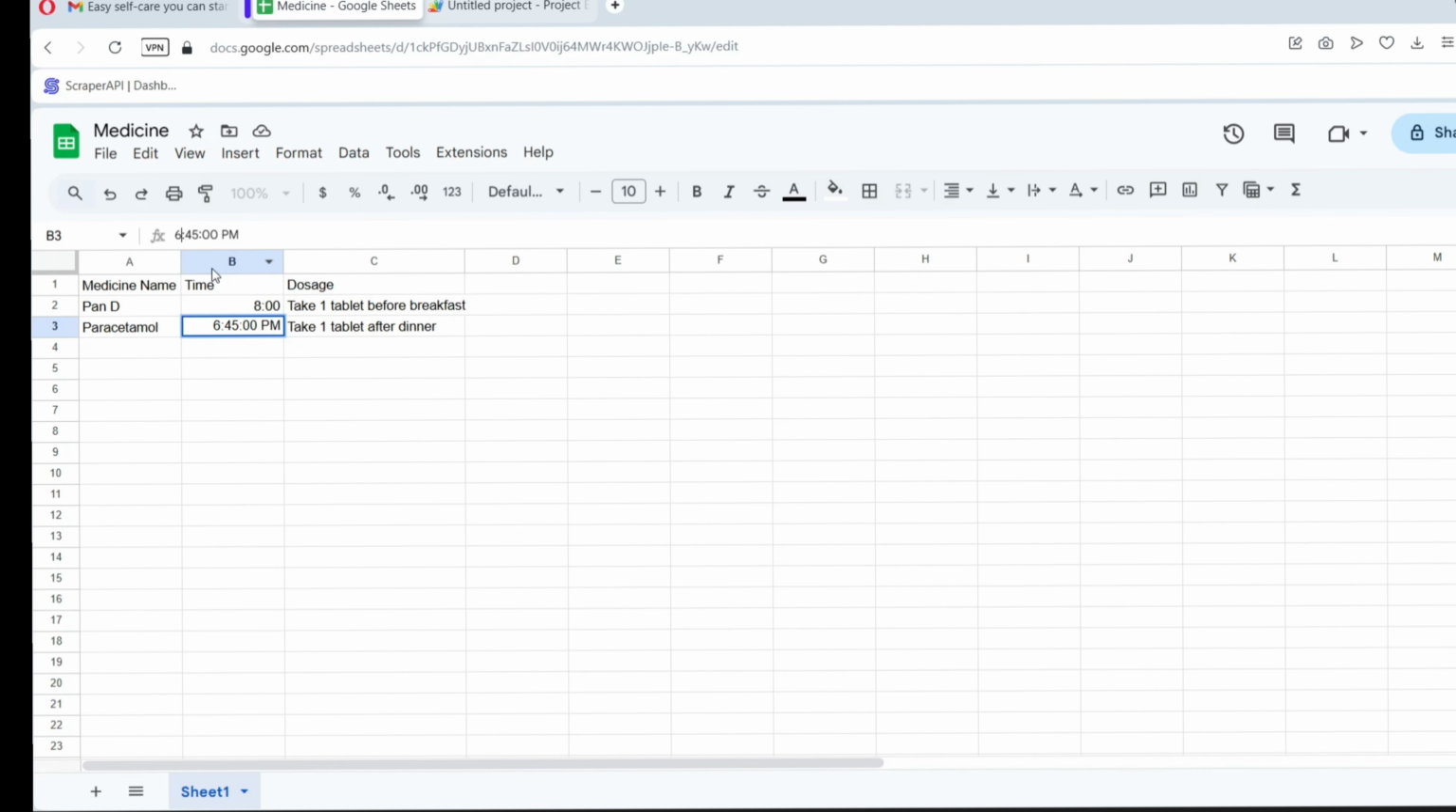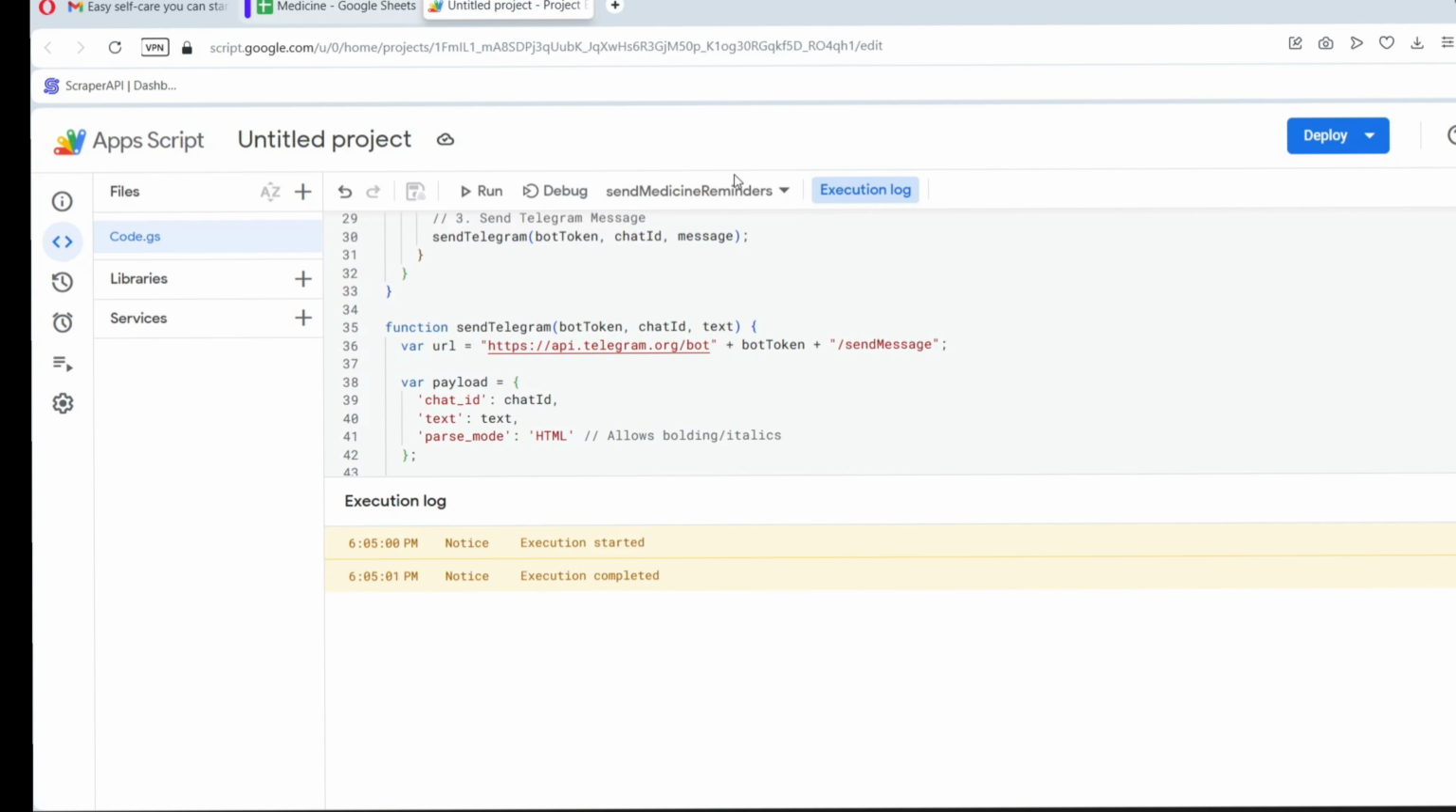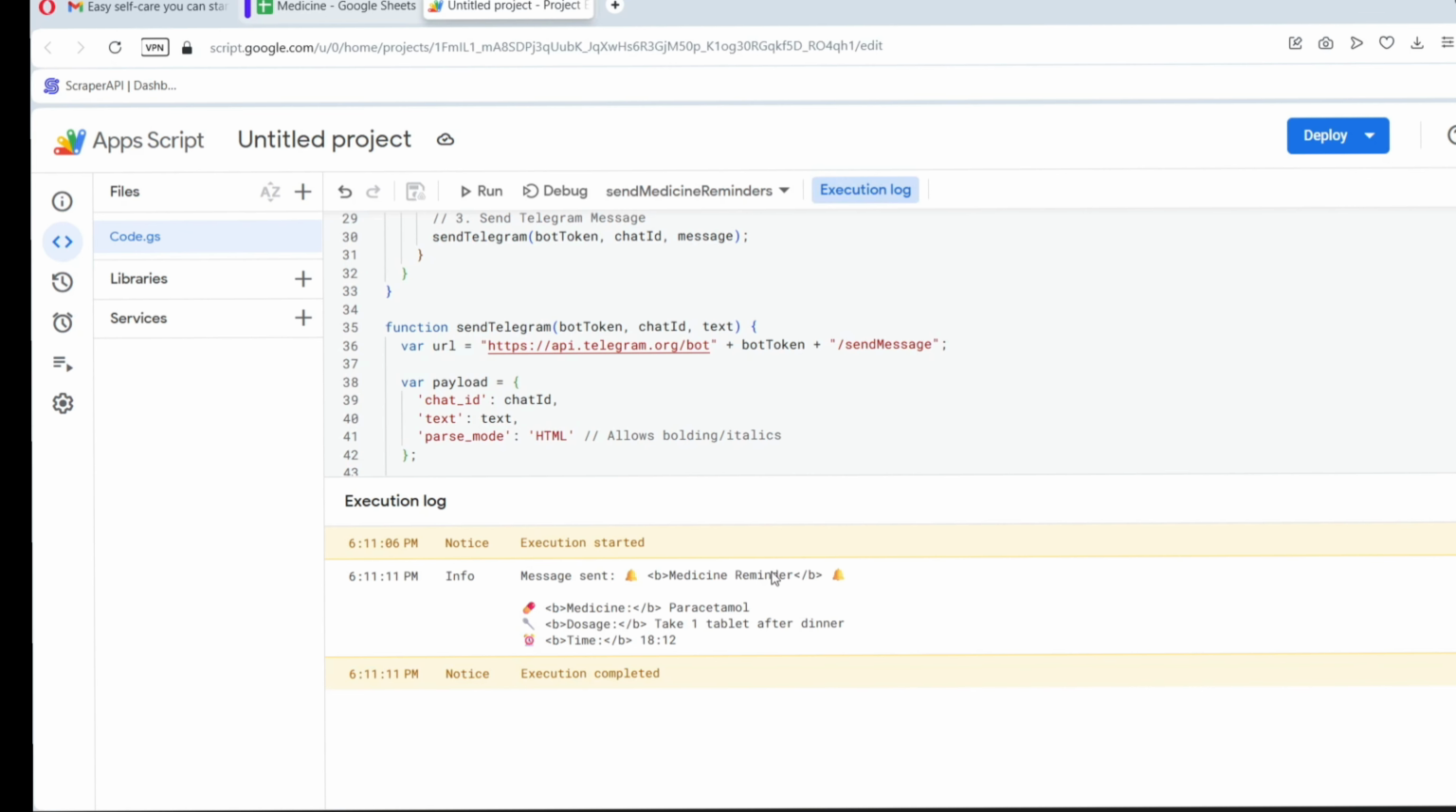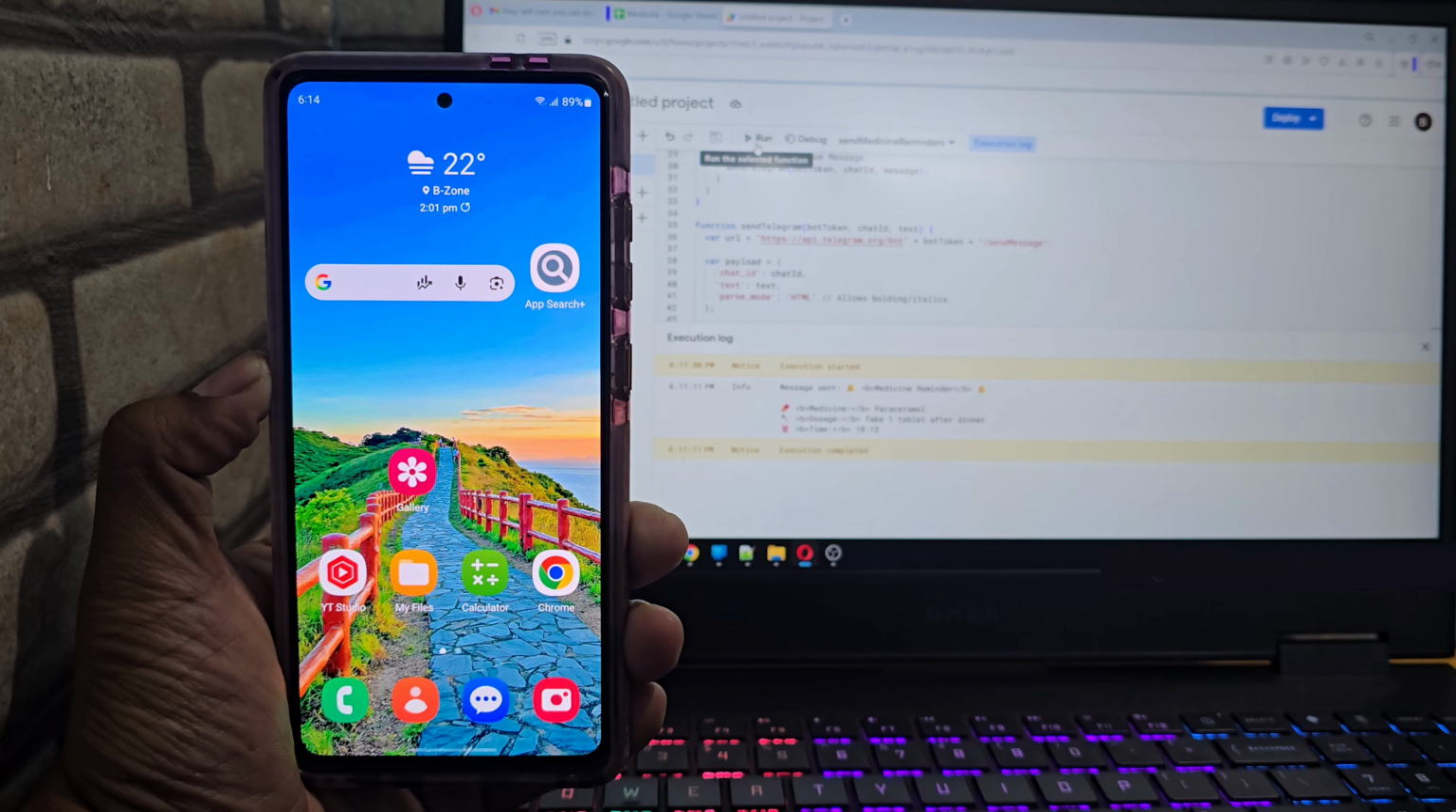So for the last one, let's modify the time and see. We have to give the time in 24 hours format. So I've updated it. Now let's execute the script once again. So I've run it and it may take some time, so I have to wait. Yeah, we got the message that alert has been sent. Now next let's validate on the Telegram app as well.